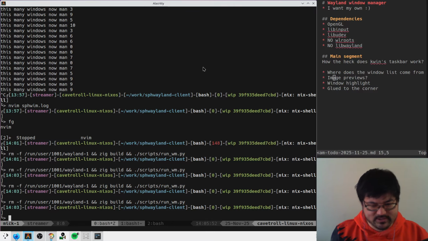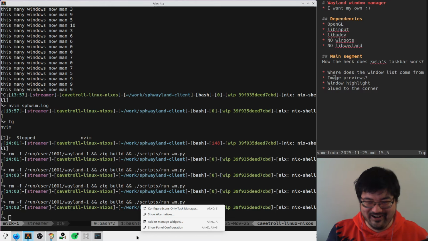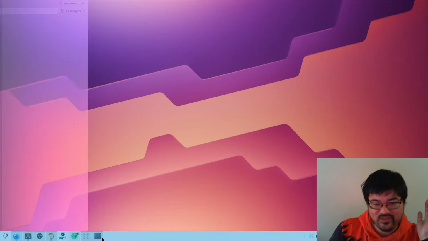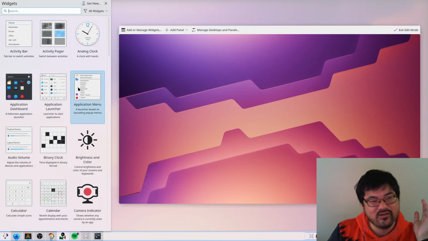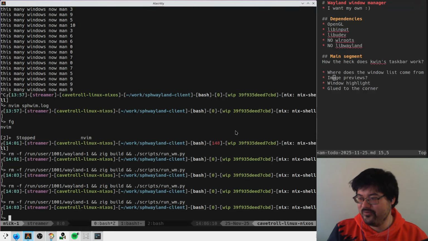So yeah, what I want to do, I guess the first thing is, what is this? I don't even know what I'm looking at here. Right? There's some sort of panel down here, and I know that you can add widgets to this thing, and one of the widgets is the taskbar. How do I get out of this? Hello?